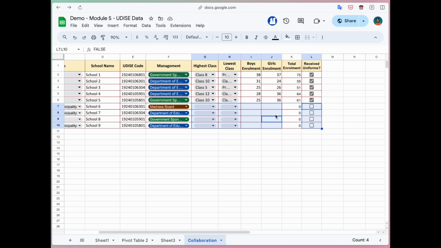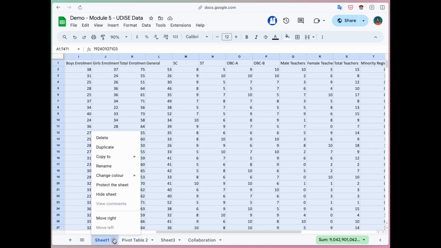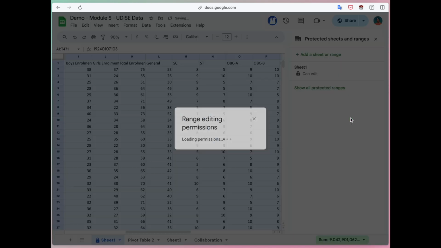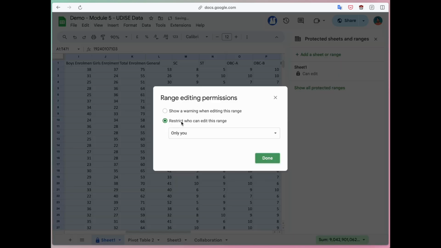But accidents can happen. Now let's make use of the protect sheets and ranges function. First thing I'll do is I don't want anyone to look at my other sheets. So I'll just select this sheet here, press this button and I'll click on protect the sheet. And here, protect the sheet, Sheet 1, set permissions, and the permission is restrict who can edit this range, only you, which means that other than me, no one else should be able to edit the data in this.